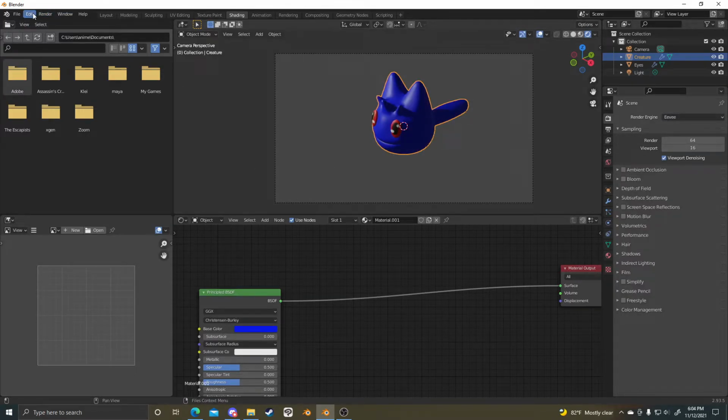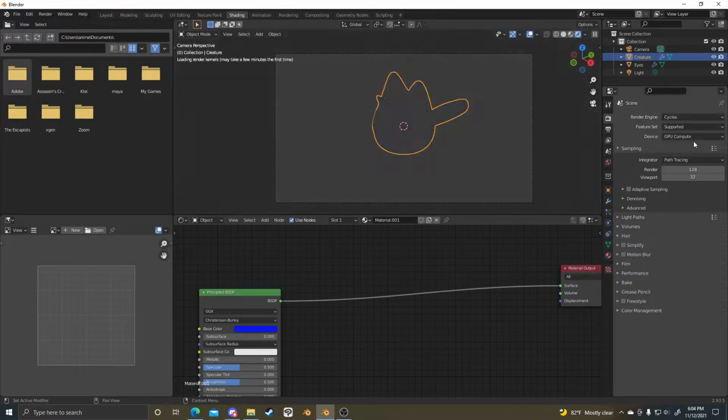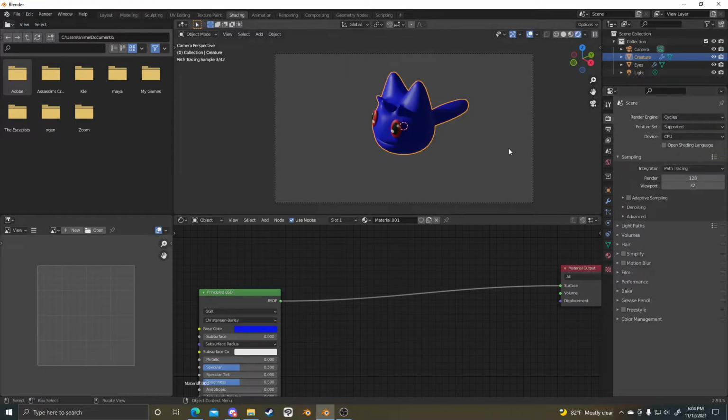You can turn on GPU computing, which is what I have. Instead of strictly off the CPU, as you can see, it's a little bit slower when it's just off the CPU. But with the GPU, it goes way quicker.